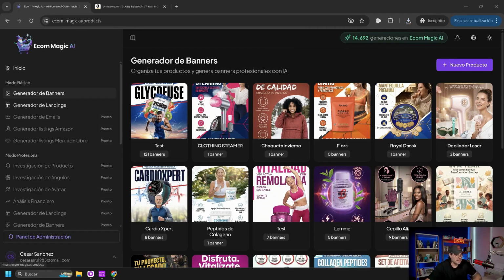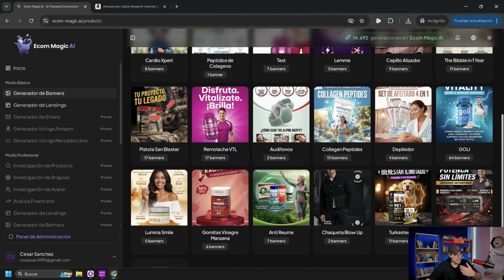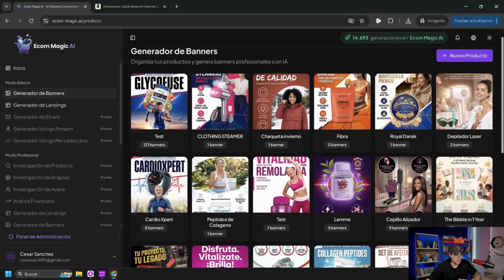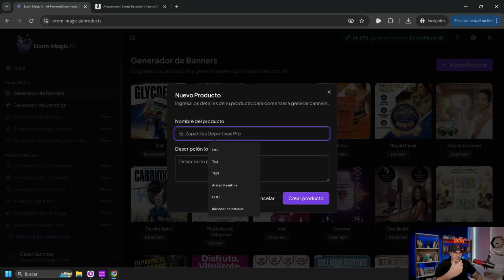All right, so right now we're here on the screen inside our Ecom Magic AI tool, specifically within the banner generator. When you click on the banner generator, you'll enter the tool here and you'll find a button that says New Product. The first thing you have to do is create a folder where you'll store your advertising assets for that product. In this case, this is an account that already has several products created, so I have several folders with advertising assets for different products. So what's the first thing you're going to do? You're going to click on New Product, and here give a title, a name to that folder, where you're going to create and be able to document all the advertising assets for that product.